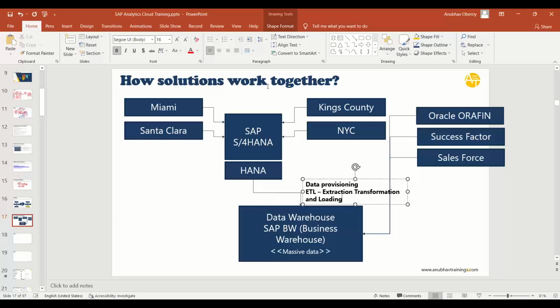So data provisioning is a very important process, and we will bring all the data. First, we extract the data from the source systems, then we transform the data, and then we load that data into a single system, one single place. So extraction, transformation, and loading.